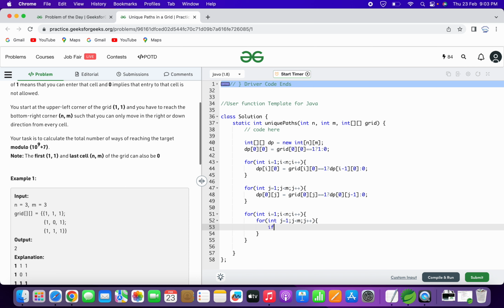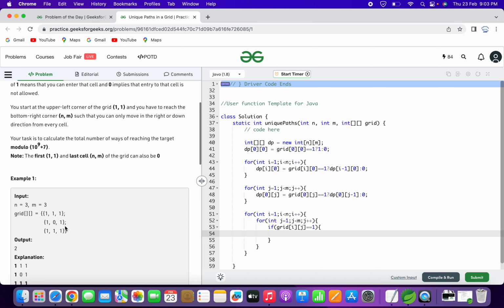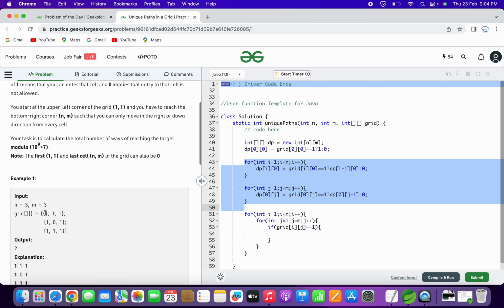and here we will check if grid of i, j is equal to 1, that means if that particular cell is having 1, then what we will do? See, till this point, why did we do these two operations separately? Because for any of these cells we only had a left cell, we did not have any upper cell. Okay, and for this one we have only an upper cell, no left cell was there.